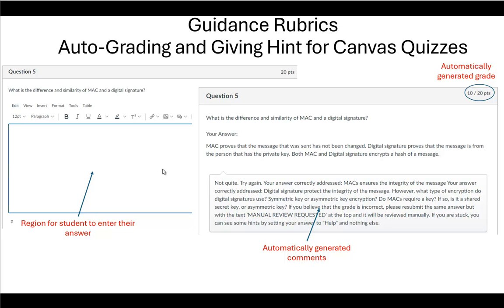The key objective of Guidance Rubrics is to automatically grade and give hints for Canvas quizzes. Here's the image of a Canvas quiz. Here's the question, and here's the region for the student to enter their answer. After the student enters their answer, Guidance Rubrics automatically grades the submission and then generates these hints.